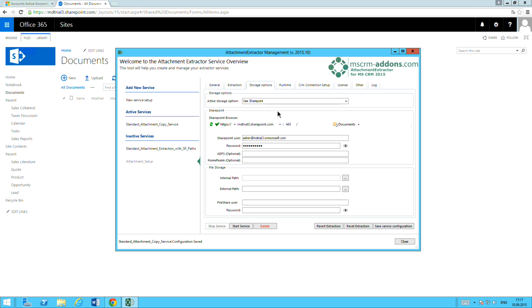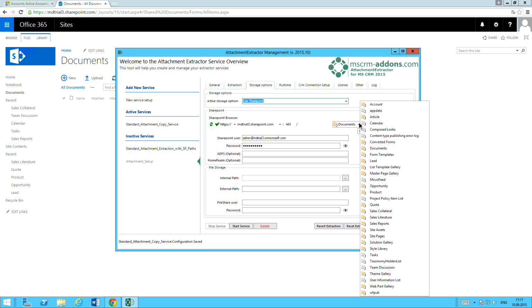Some of the storage options, I want to cover those storage options. Here we have the choice between SharePoint and file share. To set this up, it's pretty simple. Basically, I'm just going to enter in the URL of my SharePoint server. Once I enter that in, my SharePoint user and password, it's basically going to give me a list of libraries where I can dump those files if I need to.